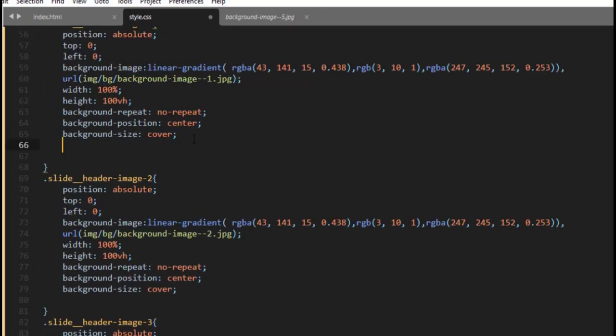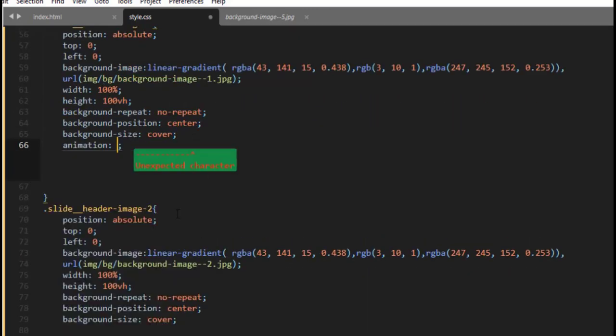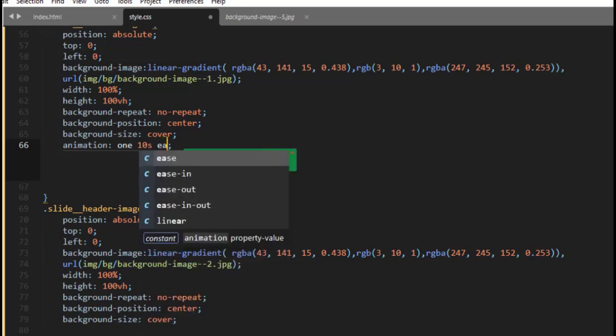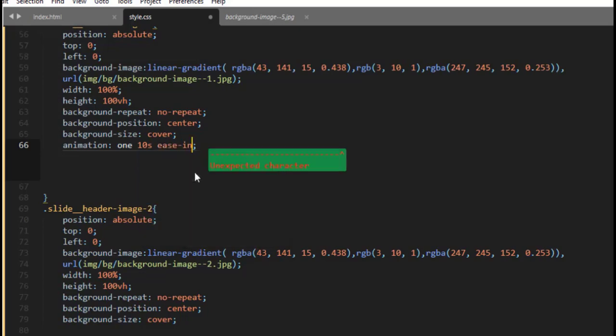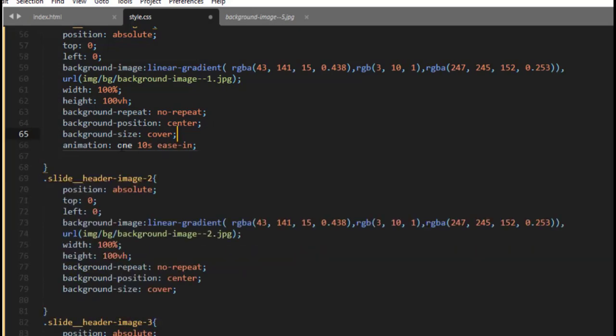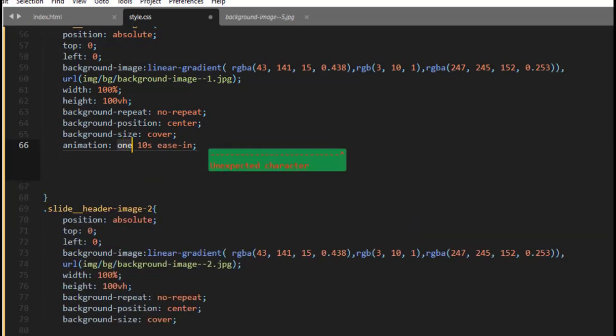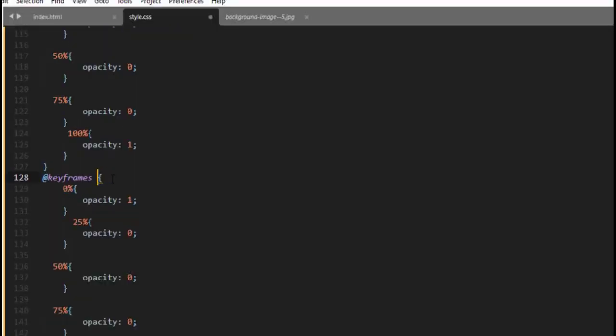Now let me use this animation name on the first background image. So animation, followed by the first value, the animation name, followed by the animation duration, which is 10 seconds, ease-in. Now let me copy this and paste over here, and change this animation name into 2. By the way, you can assign any animation name. It is up to you, right?